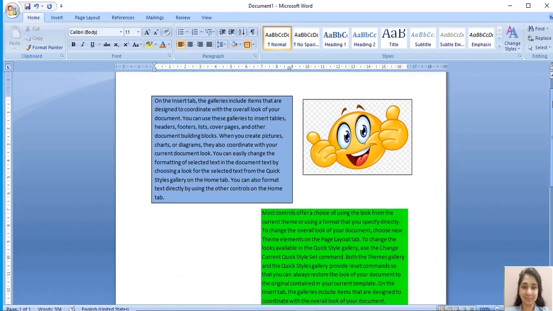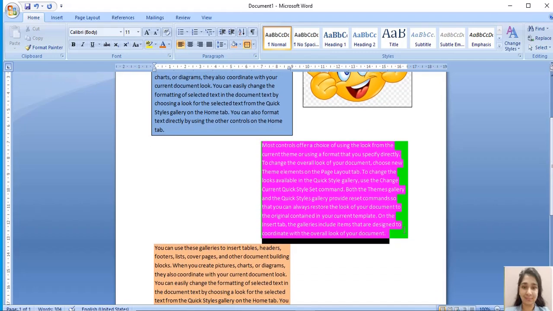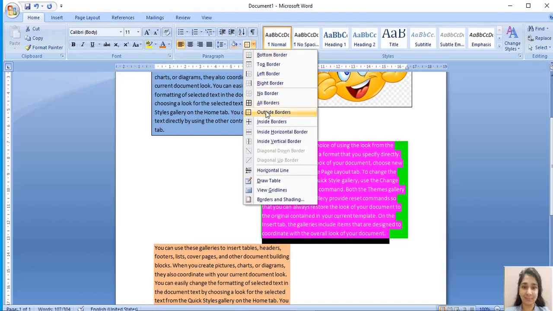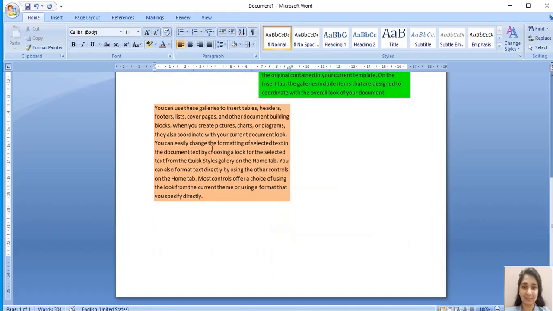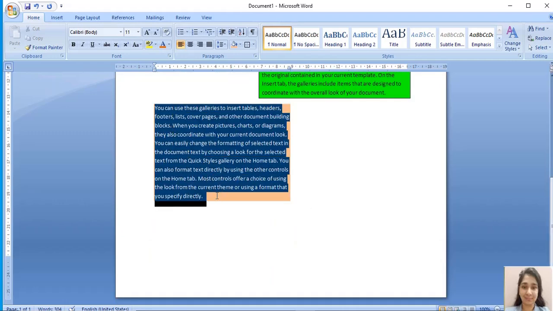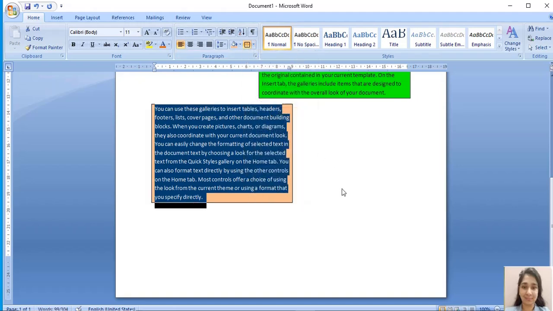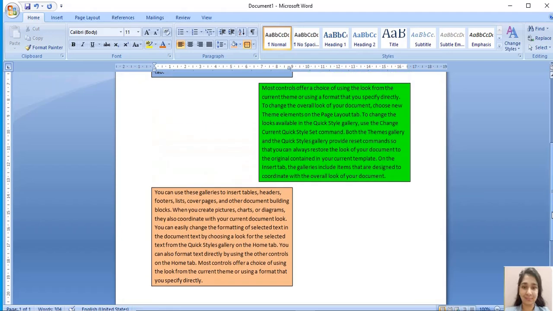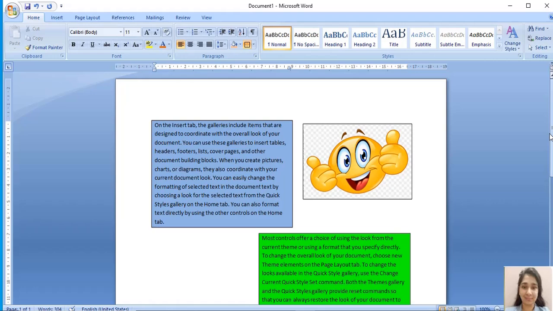Now let me do the same thing for the other two paragraphs. Select this paragraph and give outside borders here. Similarly, do this for the third paragraph. Select this paragraph and you can give outside borders here. Now you can see that your page is looking more elegant. Let's do some more formatting on these paragraphs.